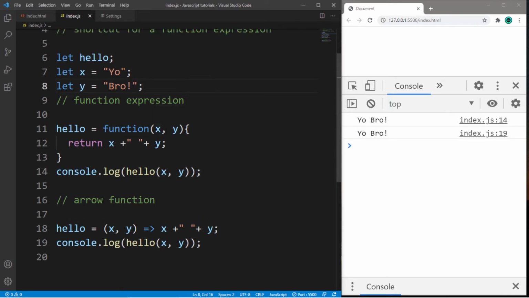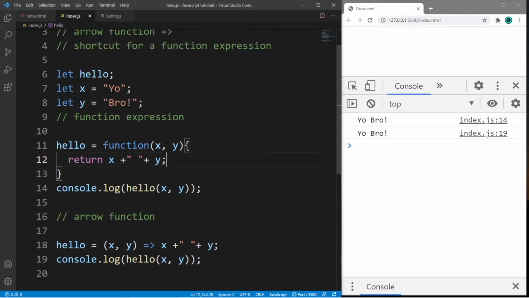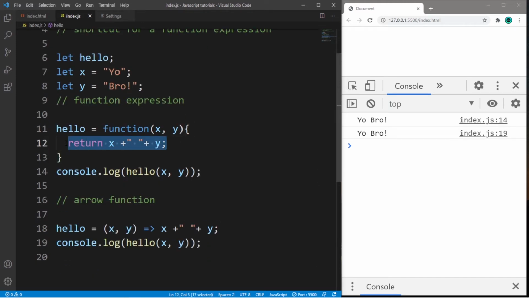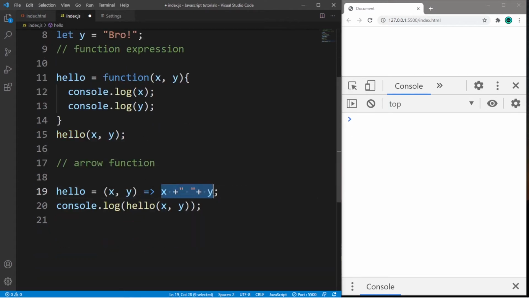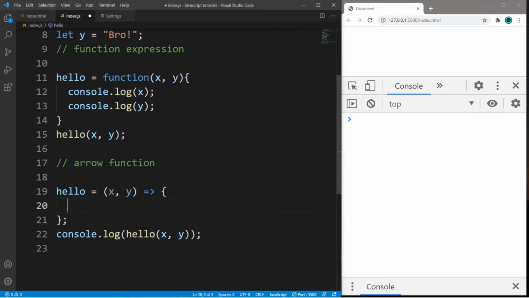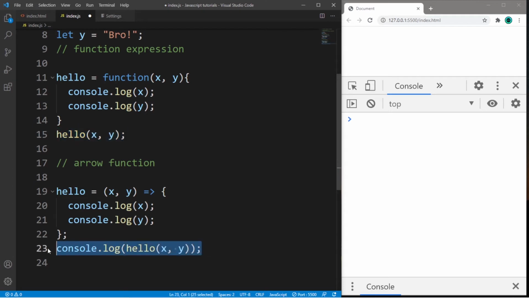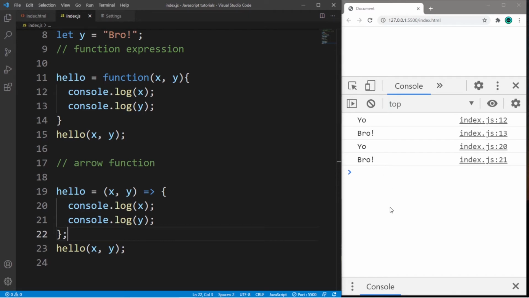What if our function takes up more than one line? That's pretty easy in a function expression, so let's instead change this around. Console.log x, then console.log y. So if our arrow function needs more than one line of code directly next to it, we can wrap all of this within a set of curly braces, much like what we have with our function expression. So I'll delete this and then hit enter, copy what we have, then invoke hello, pass in x and y, and here's the result. Yo bro, yo bro. So yeah.